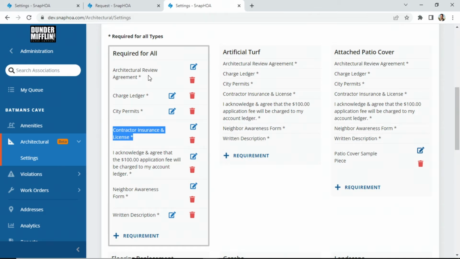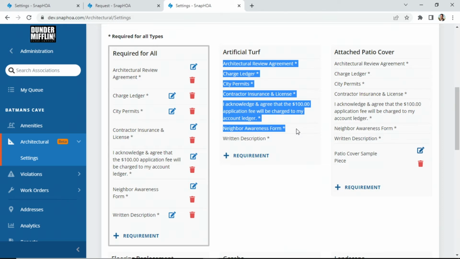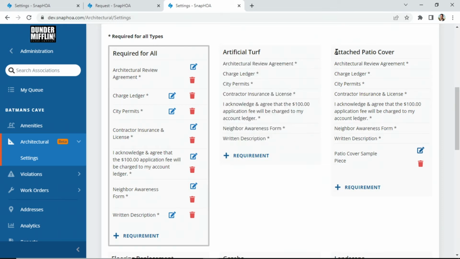In addition to the required items for all applications, you can also add specific required items for specific types. So in this case, you can see with artificial turf, it's a standard application type. The regular items are required: the review agreement, the ledger charge, the neighbor awareness form, the description, etc. With the attached patio cover, all of those required for all items are included, but there is an additional item of a patio cover sample piece, where we need a physical piece of what material this patio cover will be made out of, turned into the management team to review. So this is an example of how you can use required items.